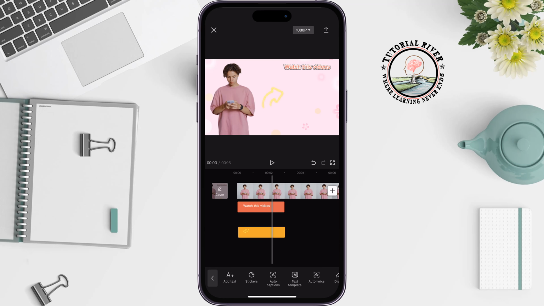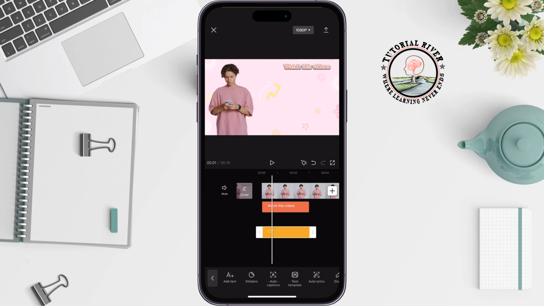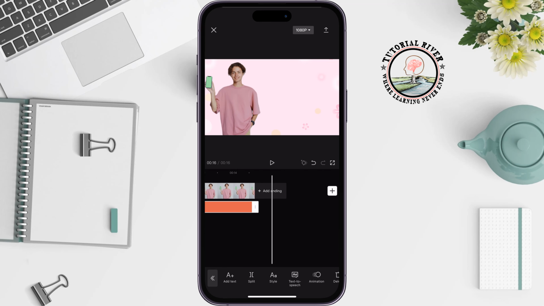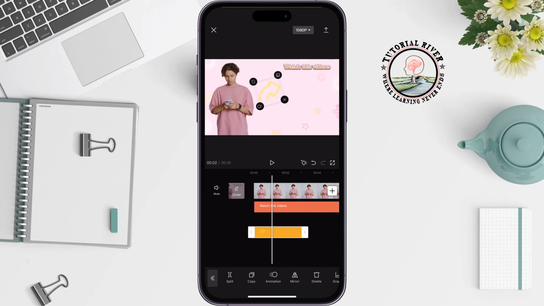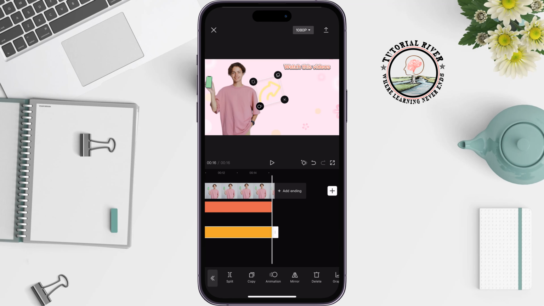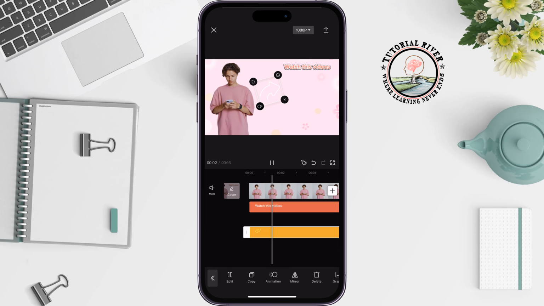So that's how we can make end screen template videos on mobile. And make sure to make the text and sticker equal to the video. And here is the result. So that's how we can do it.